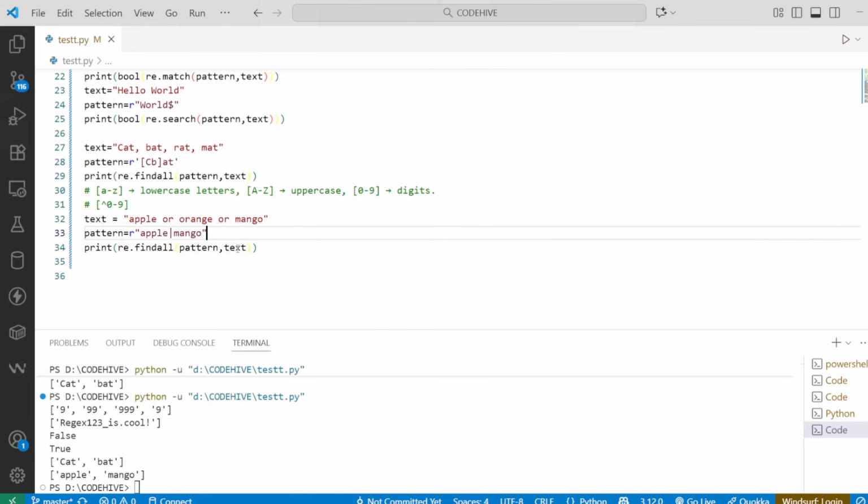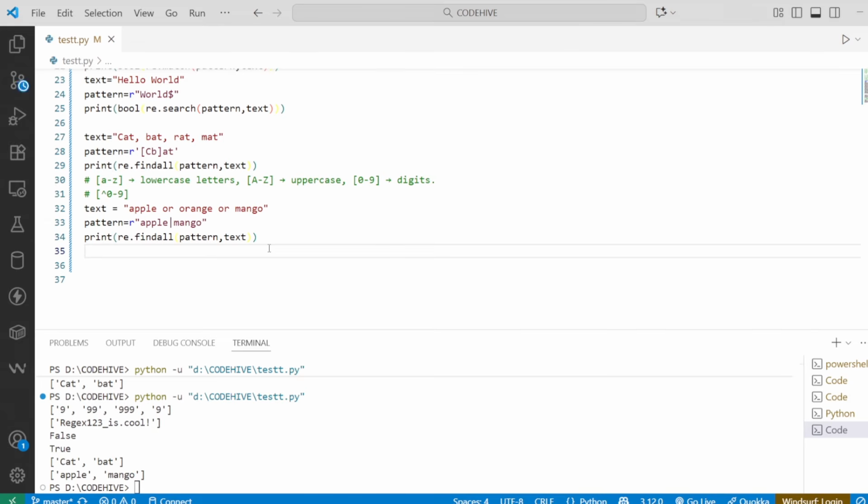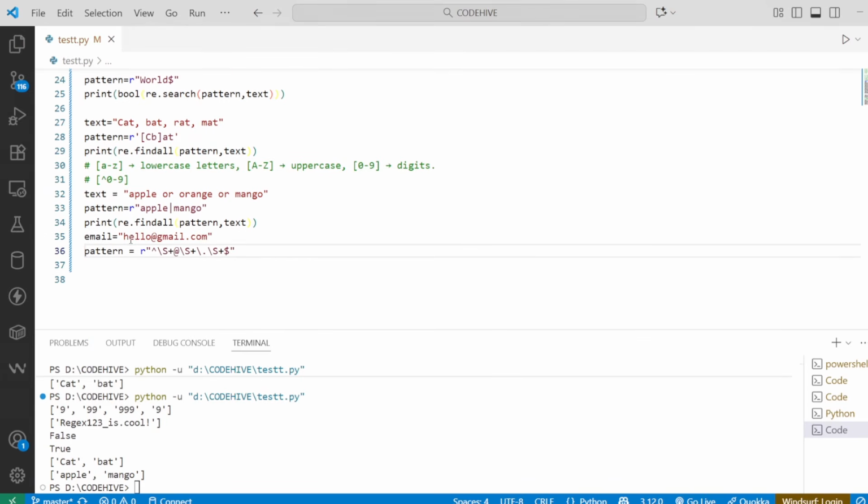Now we will try one more thing, that is email validation. I will make an email variable, email equal to, I wrote a pattern like this. So what it means is, this means start. Now this \S+ means one or more non-space characters. Next one is this at, so it must contain at. And the next one is \S+, that means the domain name. Now this \. means literal dot. And this one means one or more characters till the end.